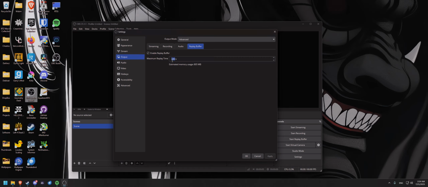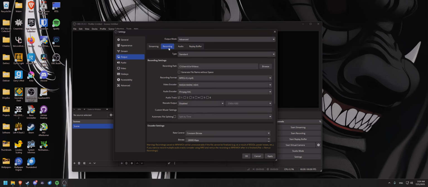Here you can pretty much adjust the time of your clip. It can be 2 minutes, 3 minutes, 4 minutes, and etc. The more you go, the more RAM it will consume. So right now it consumes 800 megabytes of RAM at 240.